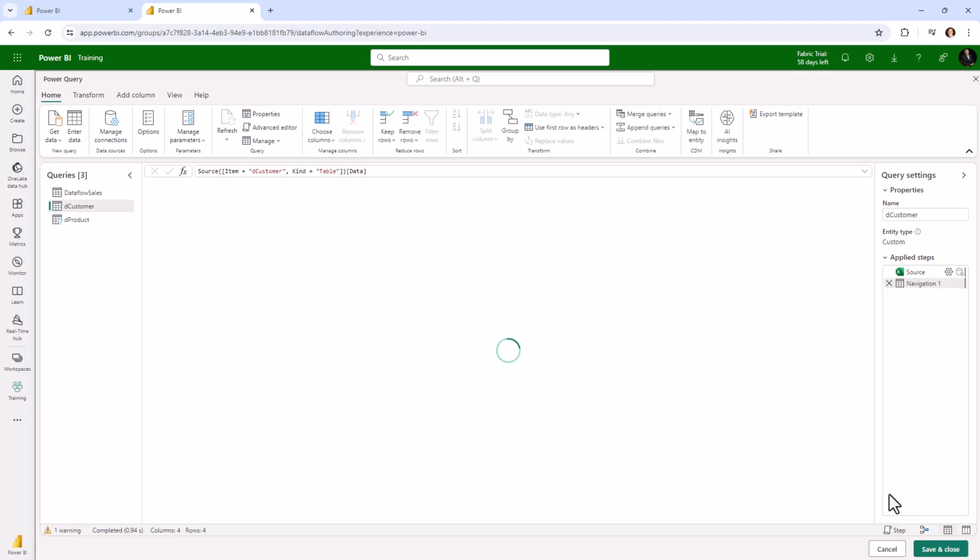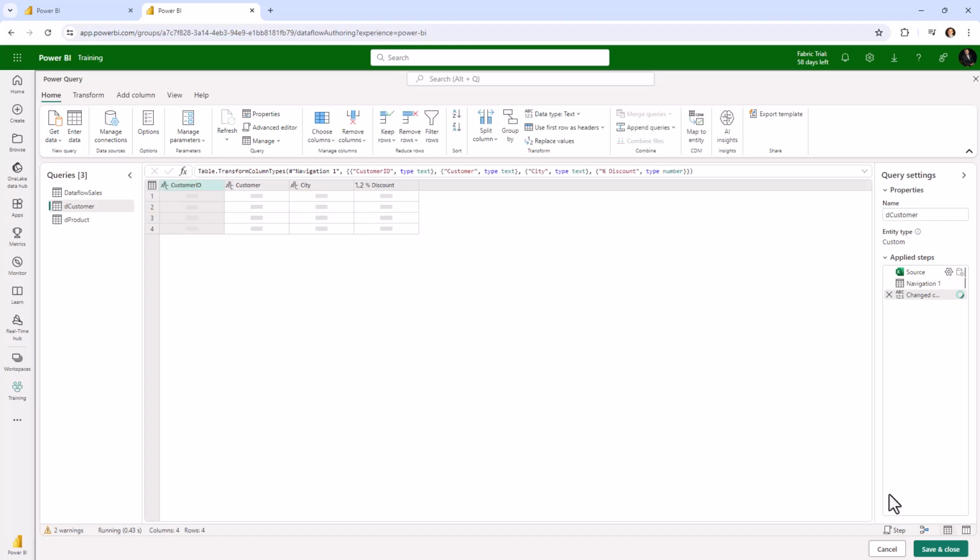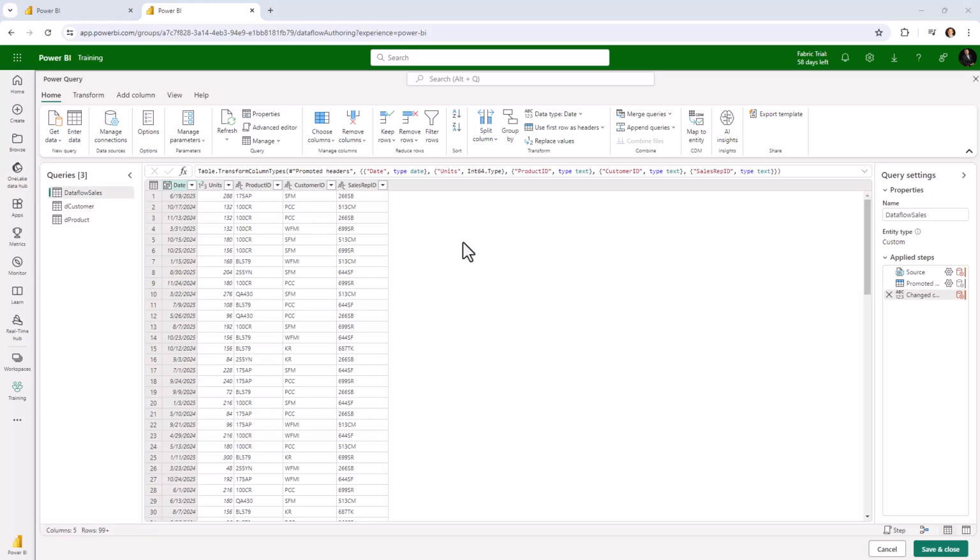That is going to bring up our 2 additional queries. So now we've got 3 queries in this file. We've got the text file called Dataflow sales. We've got the customer table. We've got the product table. We want to start creating our data source. We have our sales file, and then we also have a customer file, and we have a product file.